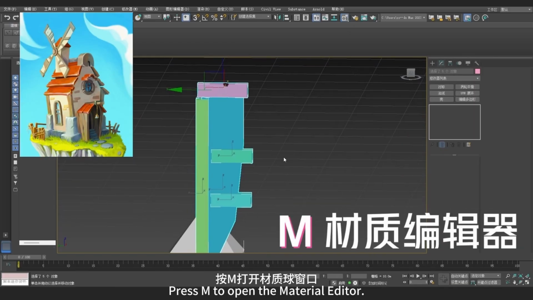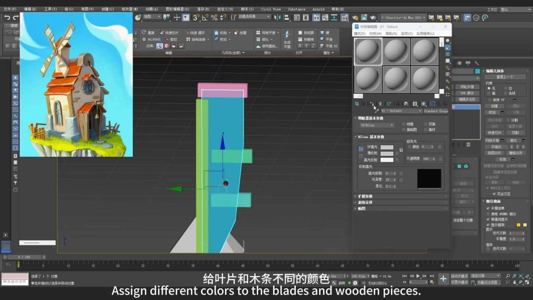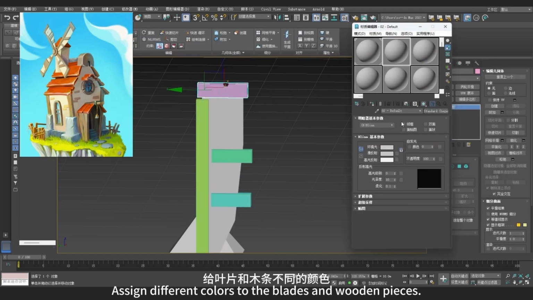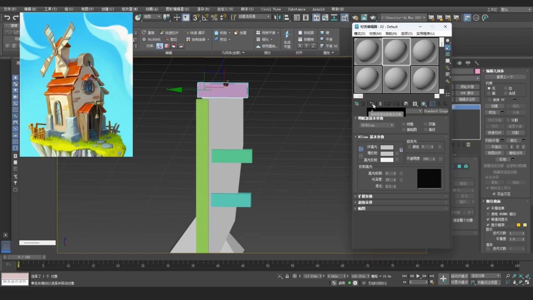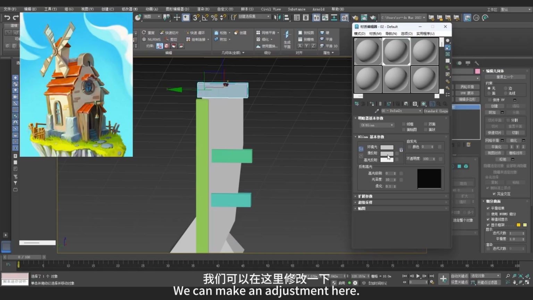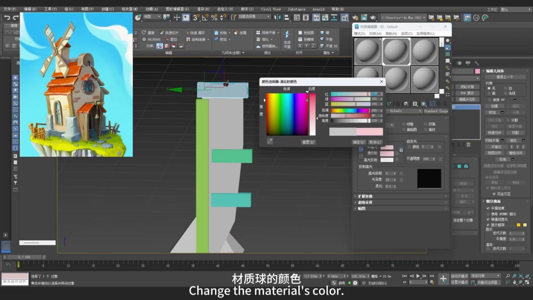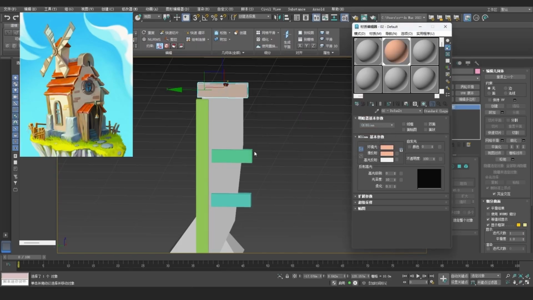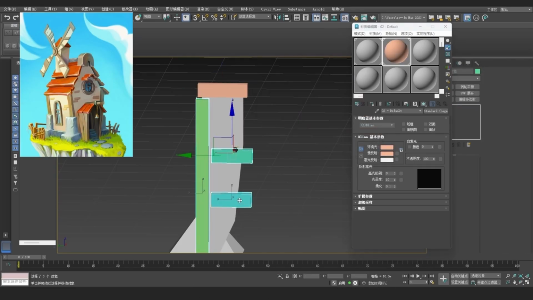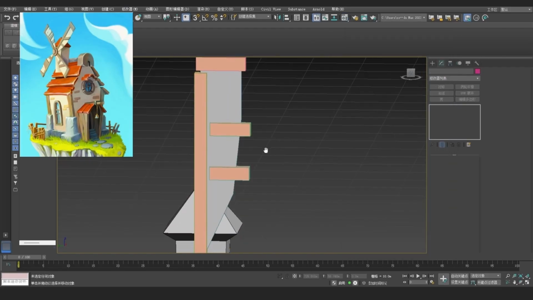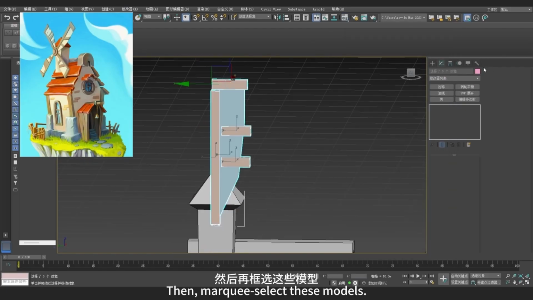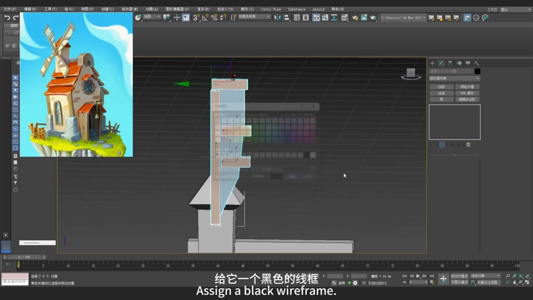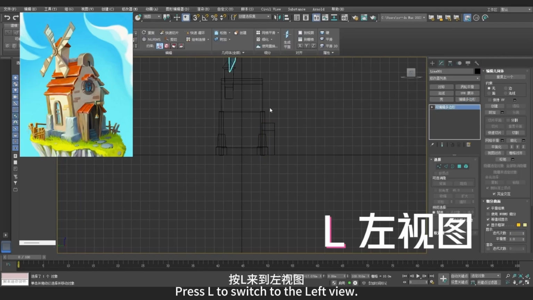Press M to open the material editor. Assign different colors to the blades and wooden pieces. We can make an adjustment here. Change the material's color. This helps distinguish between the 2 models. Then, marquee select these models. Assign a black wireframe.